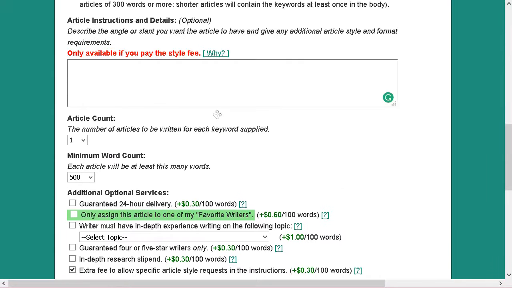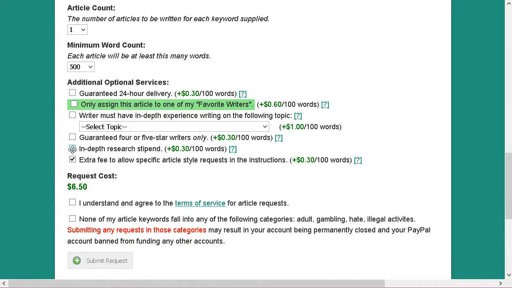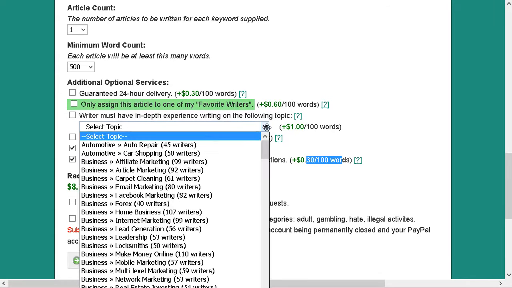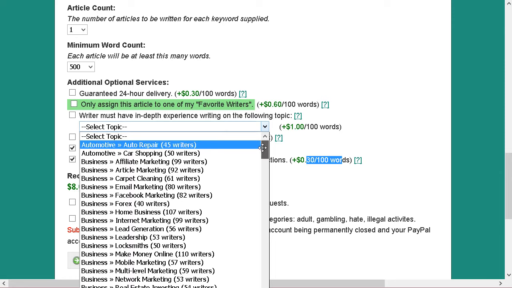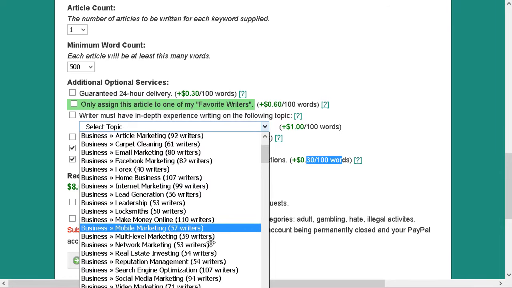I used to do that quite frequently. I do that when I have a review. When I do reviews, I have these guys write reviews for me. And if you want to do a review, you also have to check the in-depth research stipend, which is an extra 30 cents per 100 words, just like this one's an extra 30 cents per 100 words. And if you decide that your writer must have knowledge about what you're talking about, then they have a long list right here. And they got 82, 107, 110, 57.